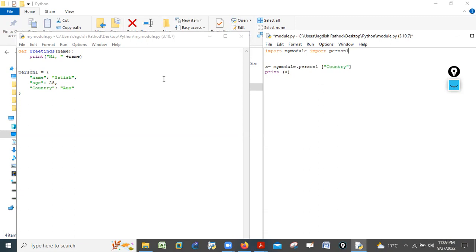Now what you want to import? I said import from my module. Inside my module, I have one more statement, person 1. So I'm saying import from person 1. Now, what you have to import from person one? From person one, I will use the list, and I will say you have to import the name. You can import anything, but here I'm just saying that you have to import the name.